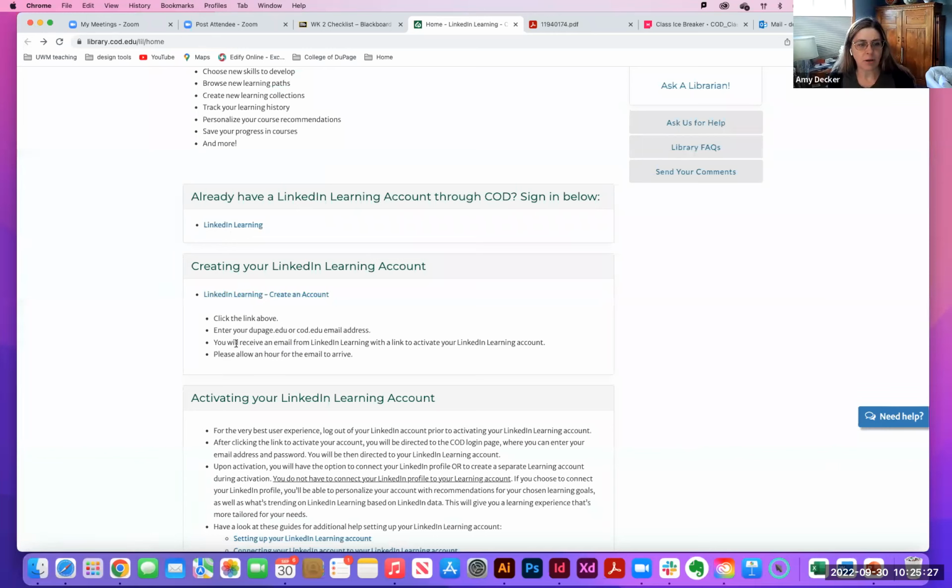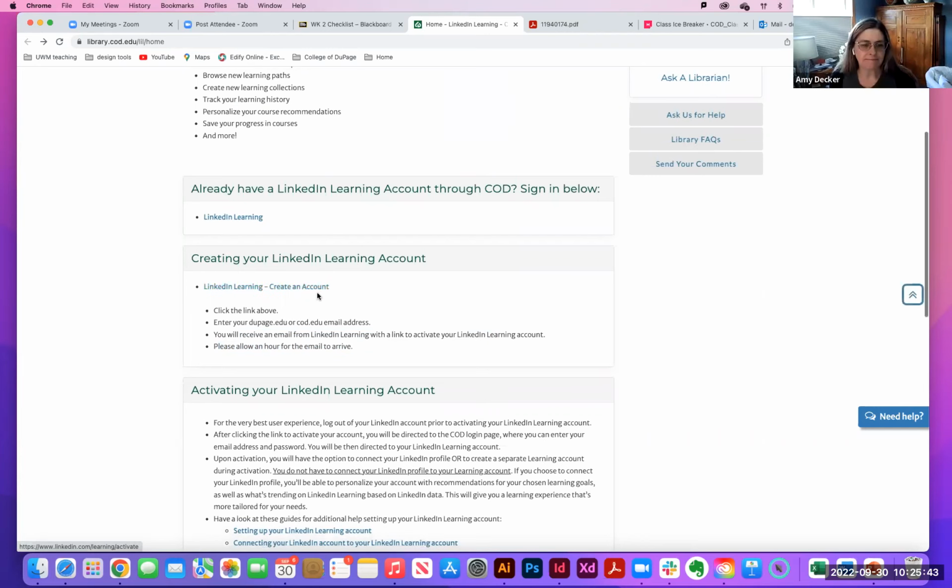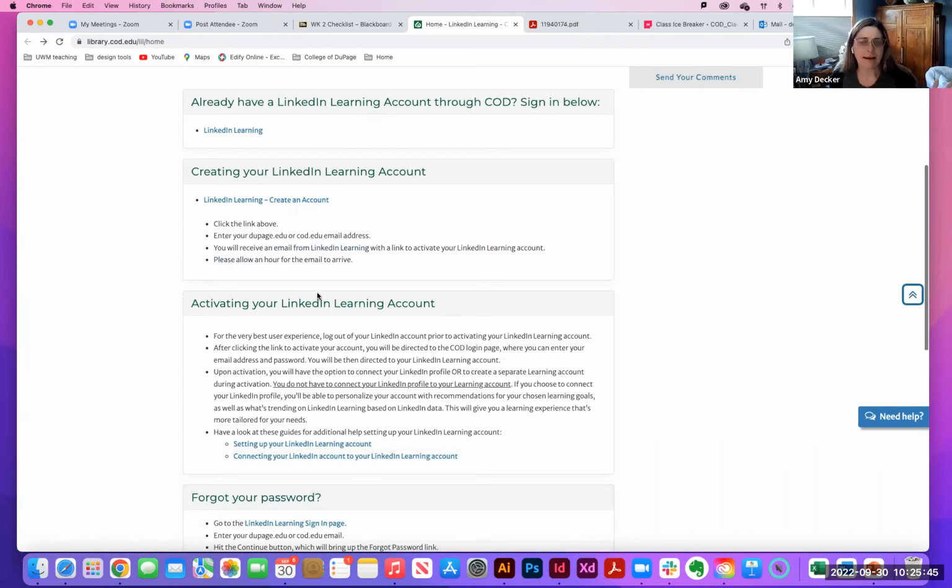So you're going to enter your email. You're going to receive an email to activate your account, and leave about an hour for this to arrive. It's not going to happen right away. So even if you want to do this right now with me while we're together, you'll get it later today, so you'll have it. Okay, so then once you get that email, you're going to link it.